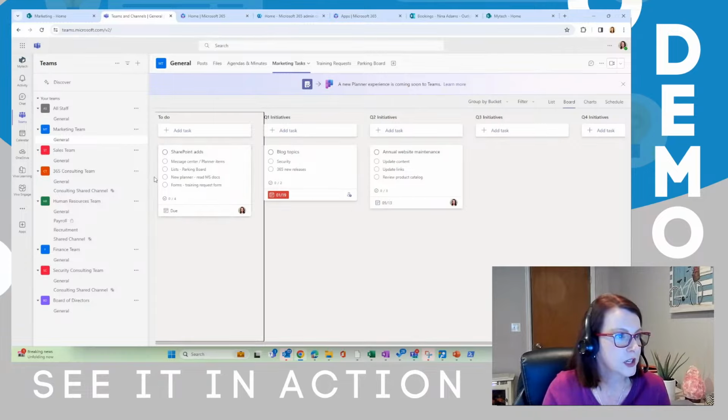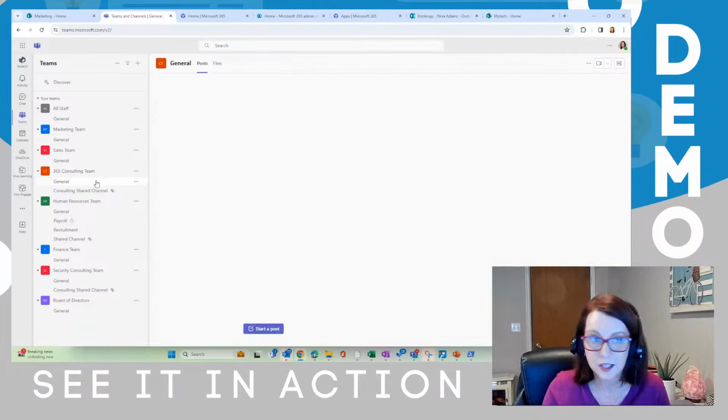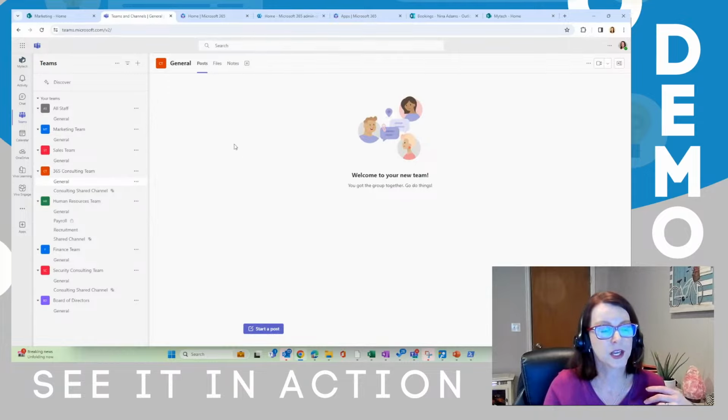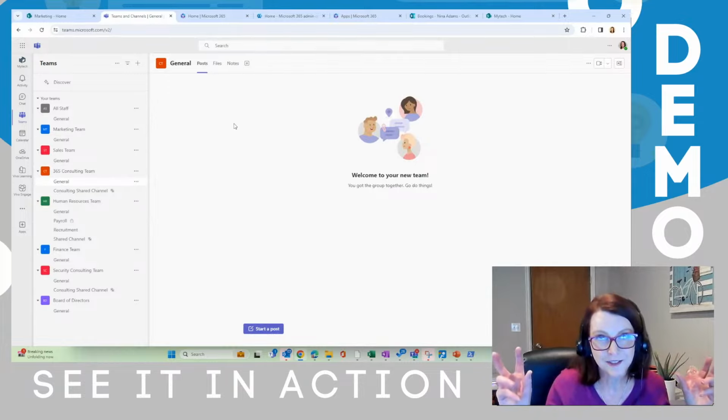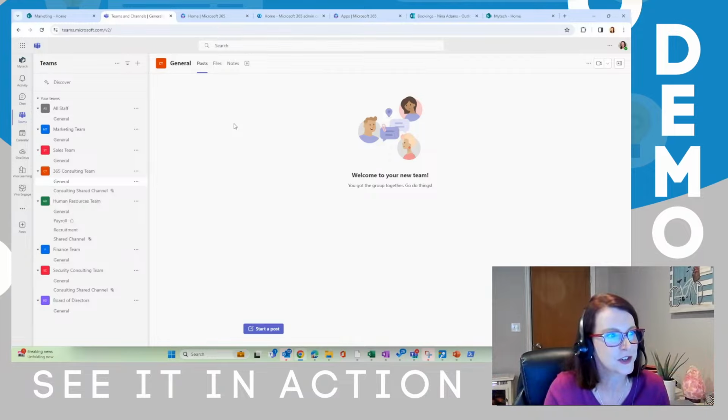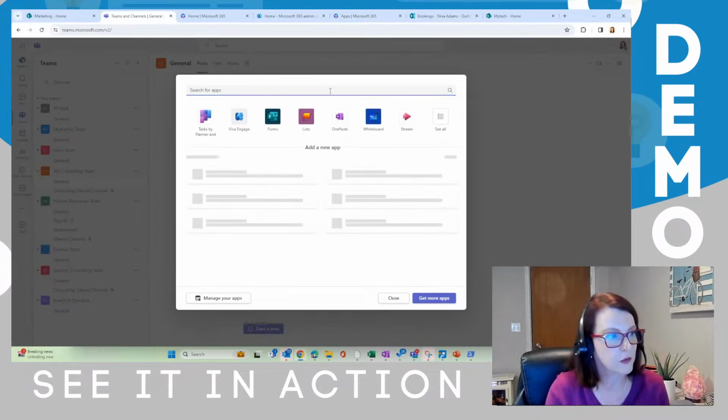So what I'd like to do is head over here to the consulting team. If you're working in the old version of Teams, or the classic version of Teams, as I'll call it, you would typically only see the Posts and the Files tab. There'll be a little Add a Tab option there, and then you can search for OneNote.